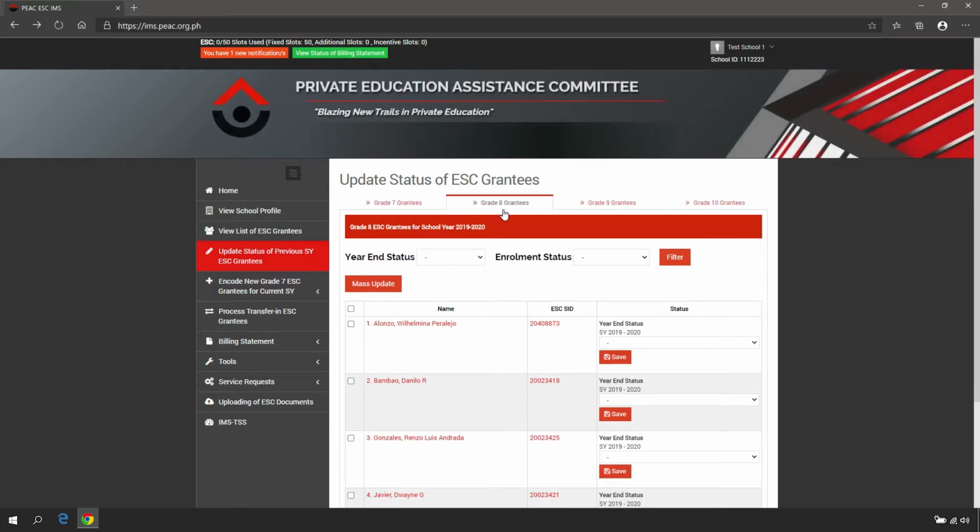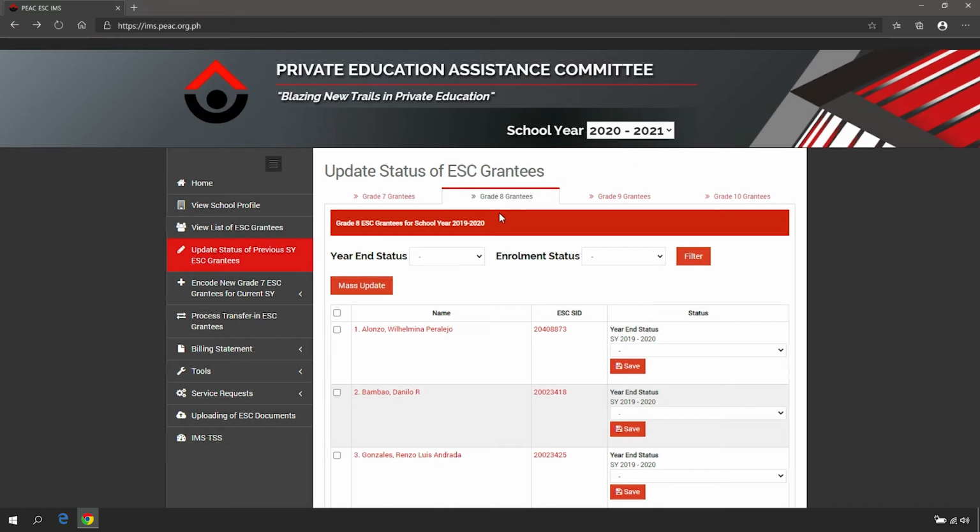Each grade level tab has filters in order to display a list of grantees according to year-end status and enrollment status. In the drop-down list, select first the year-end status. The grantee status may be passed, failed, did not finish, accelerated, and not updated.